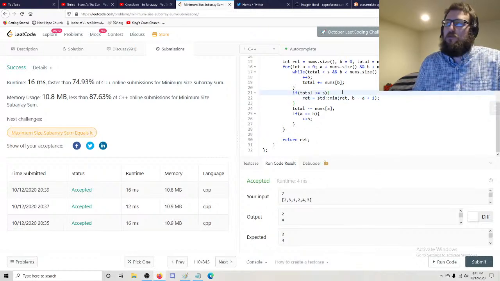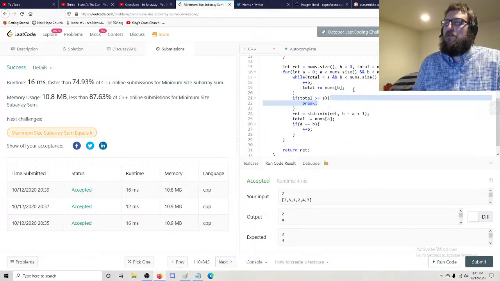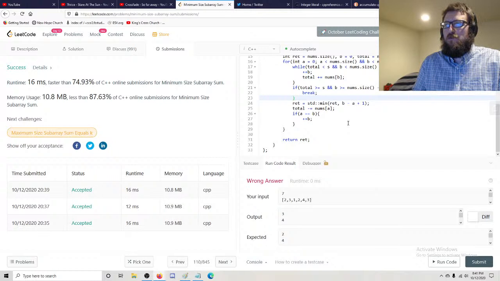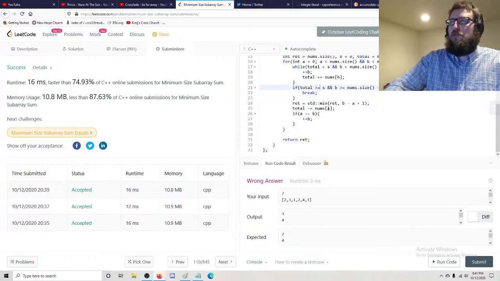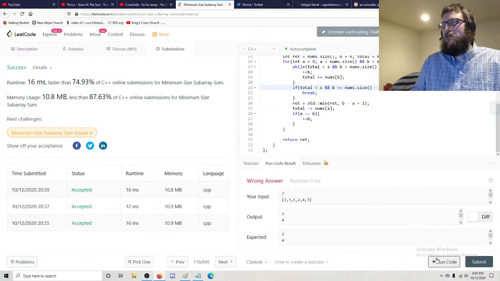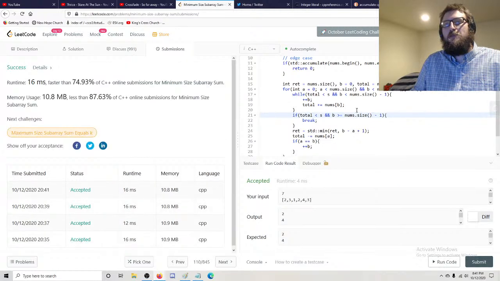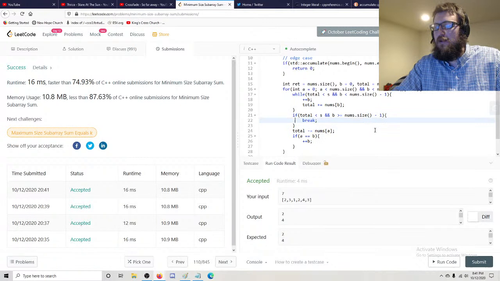Actually, I kind of prefer the other way. I did actually like that better, to terminate early. This is a little bit more efficient. Oh. What happened? Yes, it's slightly more efficient. I mean, not really. Whatever, it doesn't really matter.